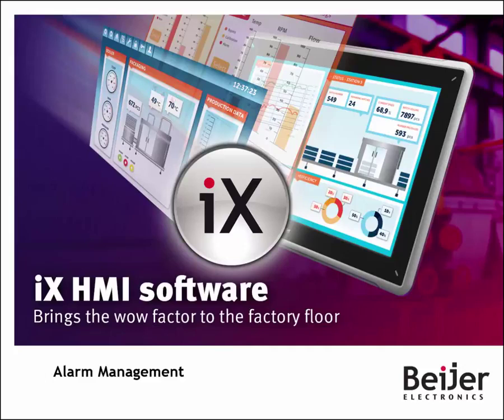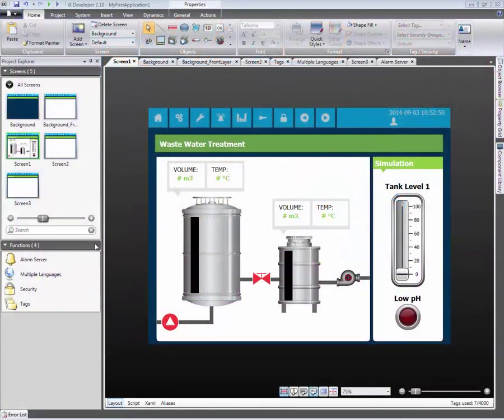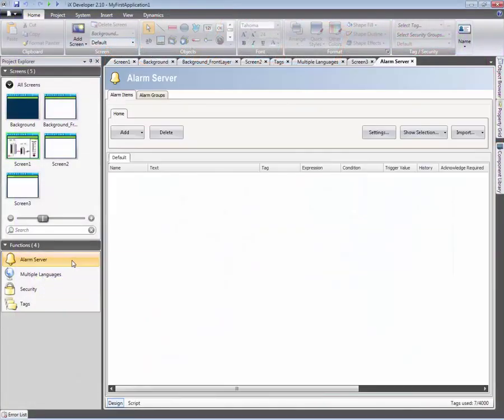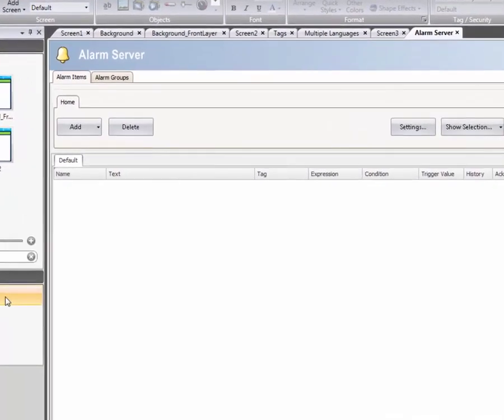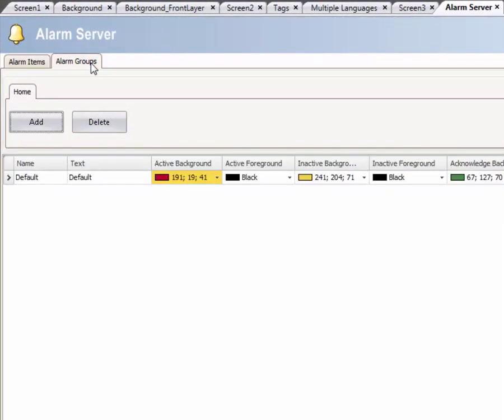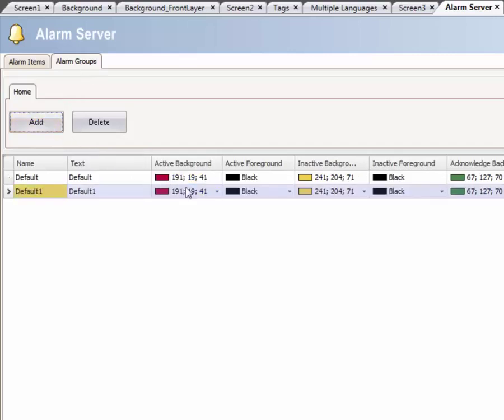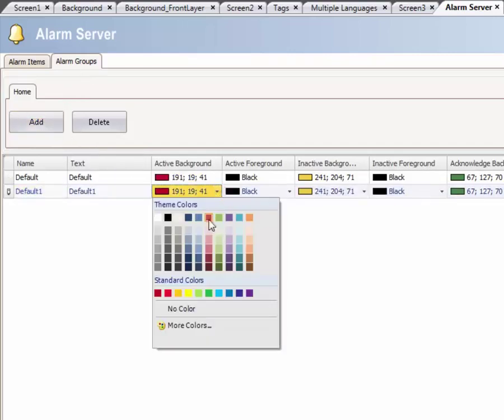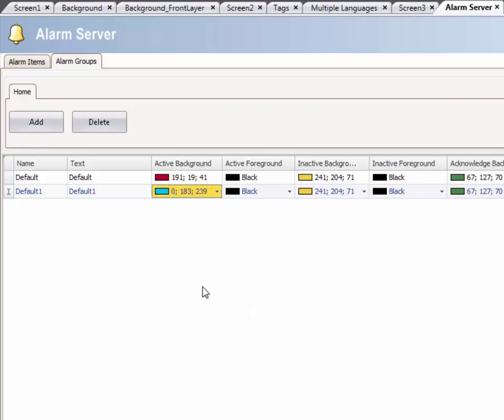This iX Developer tutorial will cover how alarms are configured and managed. Start by clicking on the Alarm Server in the Project Explorer. Click on the Alarm Groups tab and add a new group. You can change the colors for every alarm state. In this case, the active color is changed to light blue.